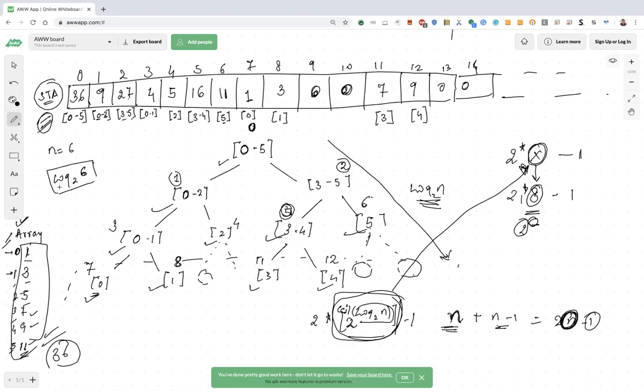It is 2 point something, correct? This is clear to everyone. So this is 2 point something, right? So if I take the ceil of this, what will it become? It will become 3, correct? Now what is 2 to the power 3? 2 to the power 3 is 8. So 2 into 8 minus 1 is equal to 15. Correct. So the size of my array was 15.